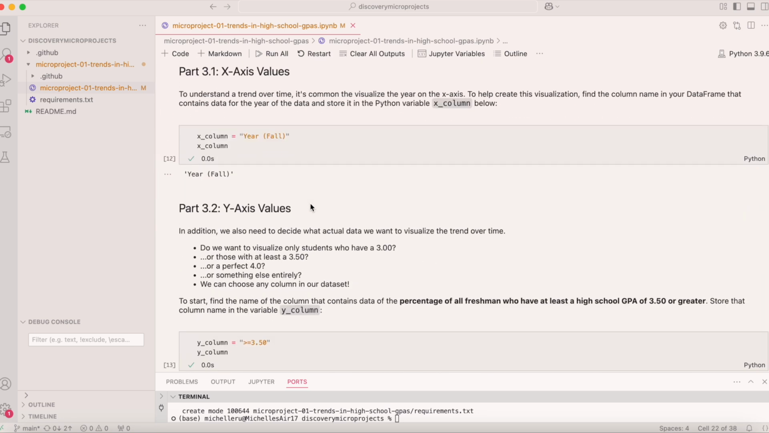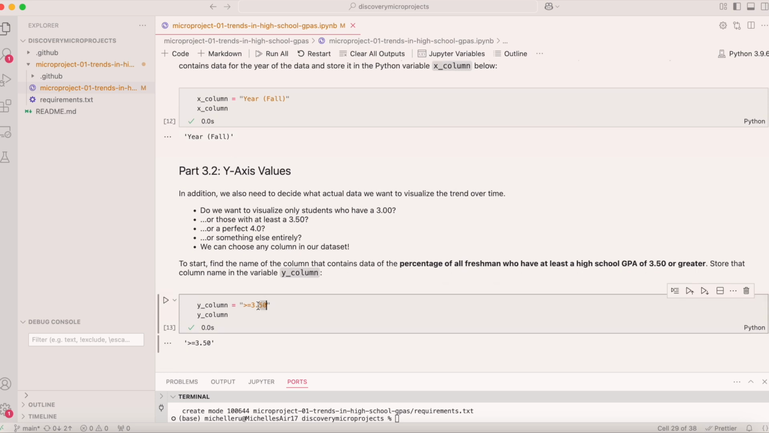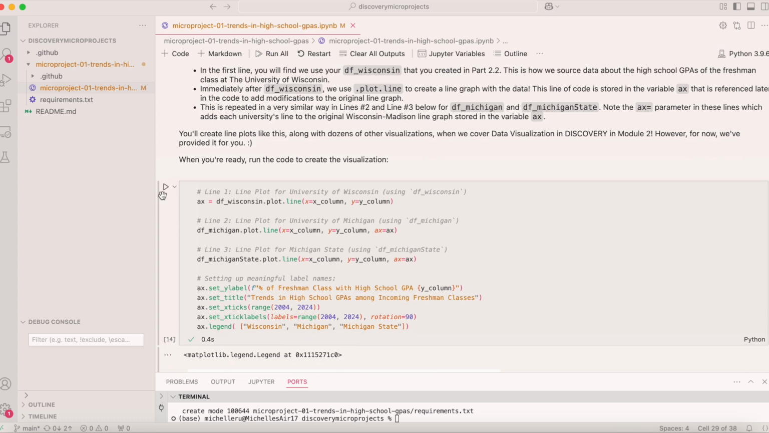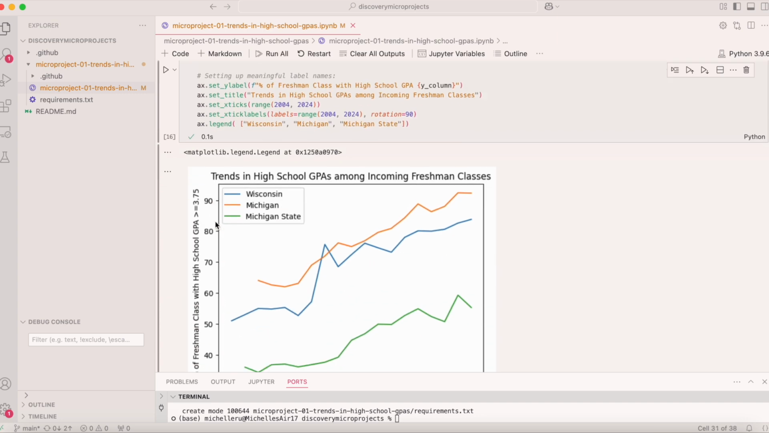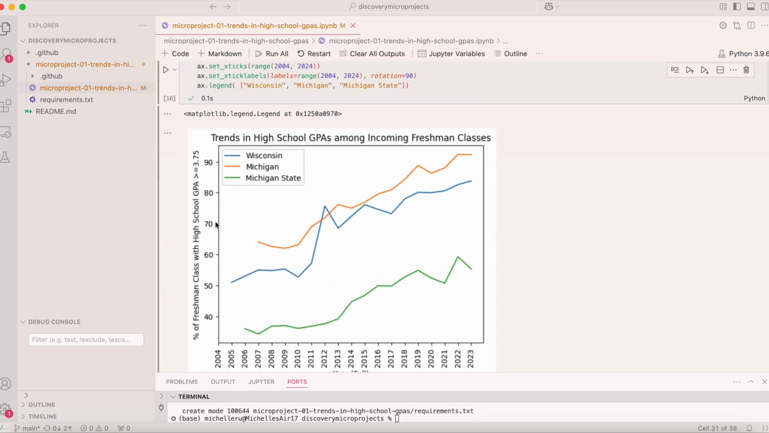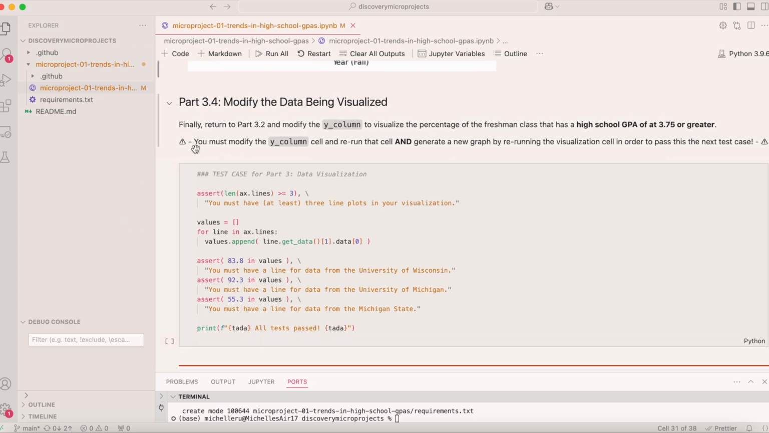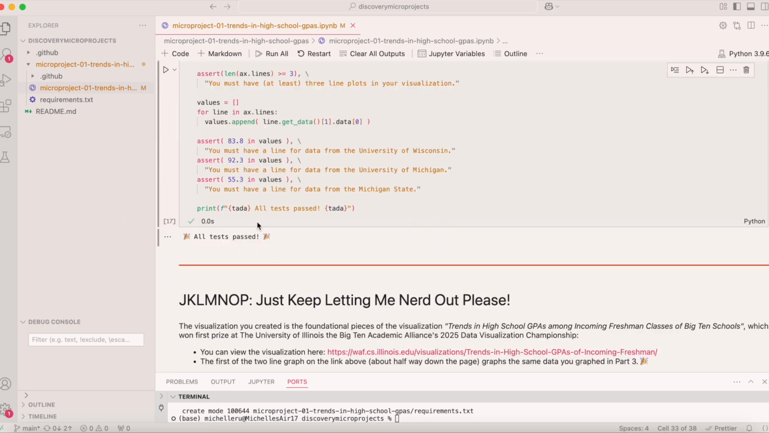And then let's go down, and we're basically going to modify this y column to be 3.75. And then we're going to have to run it again since we've updated it. Now that's 3.75. And then if we run this code again, it's going to look like this. So it's going to look a little bit different, but overall we still see that same upwards trend. So it looks pretty good. And then this is the last test case. Let's take a run. All tests passed.